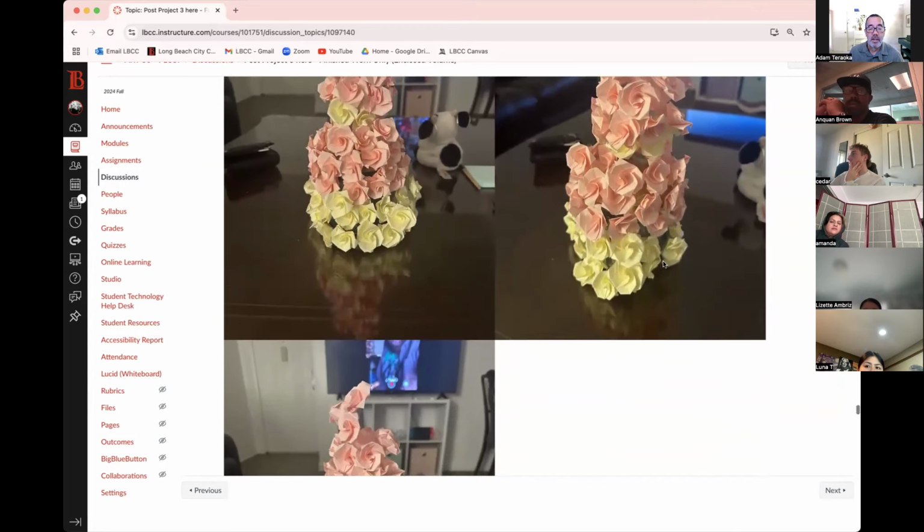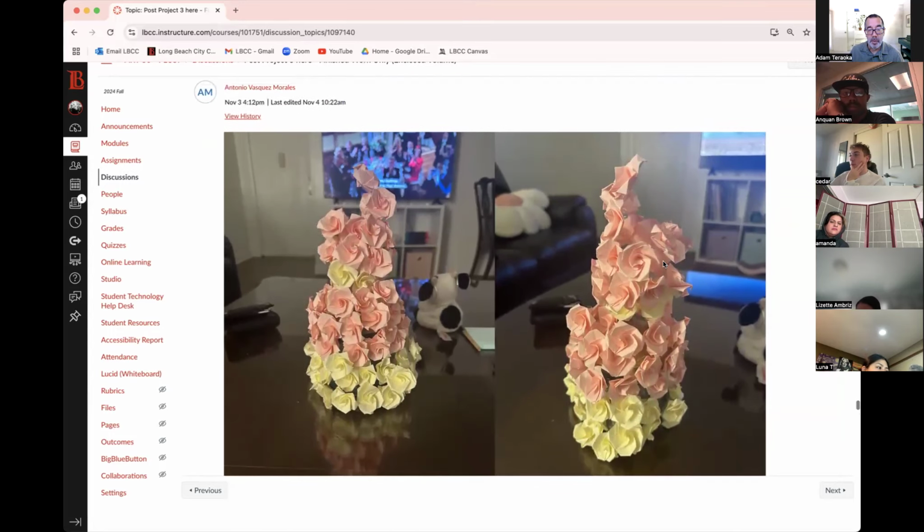Whoa, okay, these are so good. You guys did such a great job. This is flowers and uses modules to create an enclosed volume. All that space inside there is enclosed volume. And this is gorgeous.